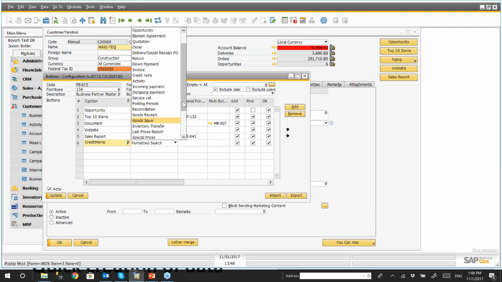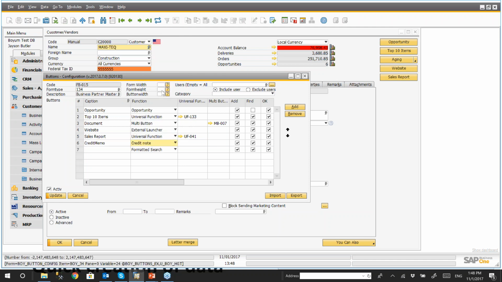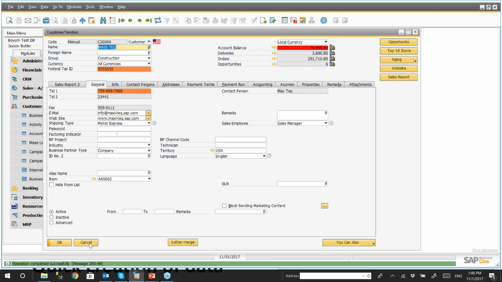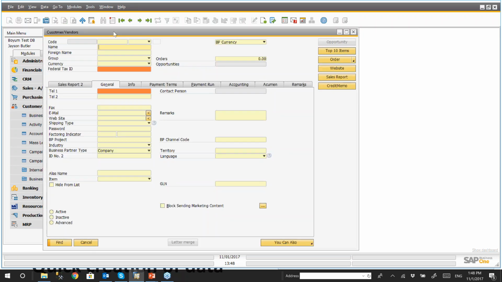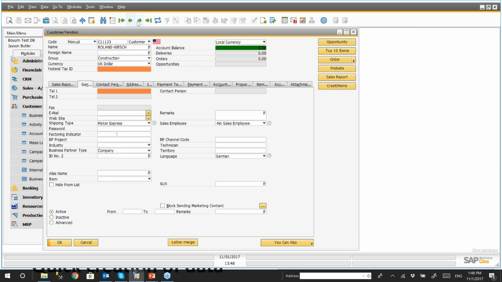So all you have to do is link it to the document you want. And there we credit note. And if I click update, and I go out and go back in, and here is my credit note. That's how simple it is to create a button like that.